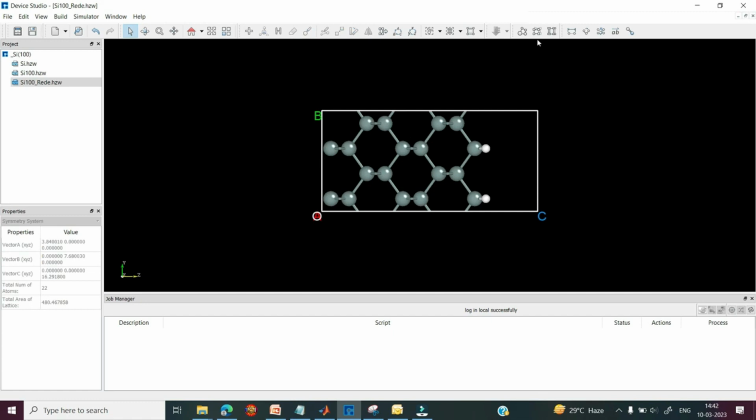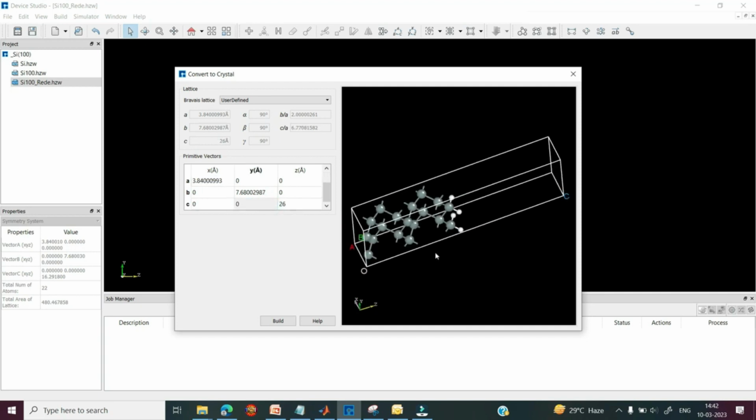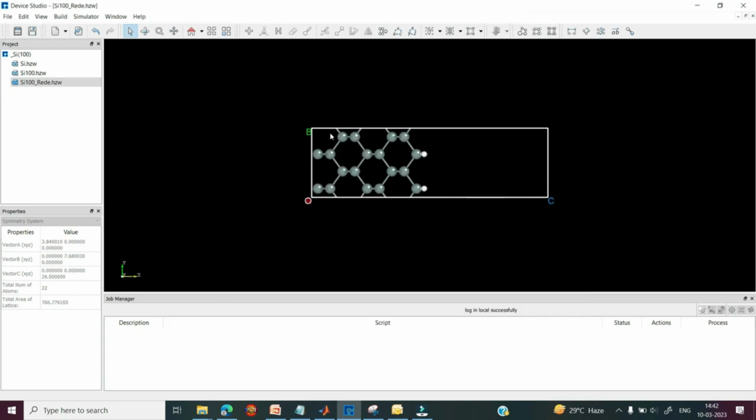Again you can click on the Convert to Crystal option, and here you can increase the vacuum in the direction of C, and here you can see the vacuum has been increased. Then you can click on the Build option. If you want to make it centrally fit, you click on the Center option.